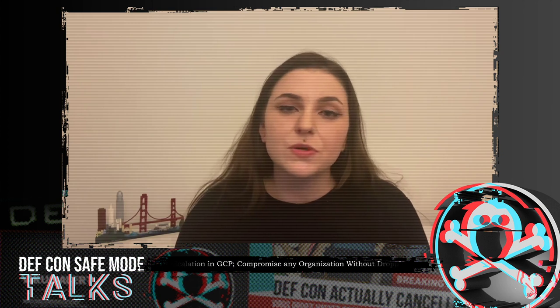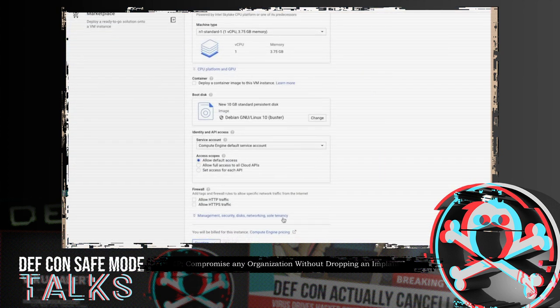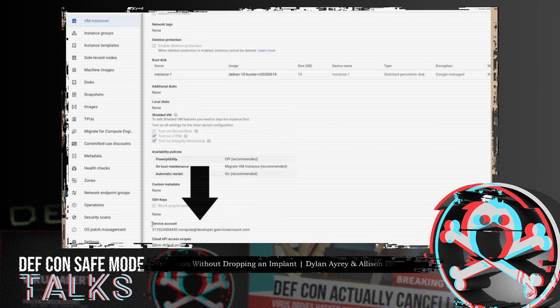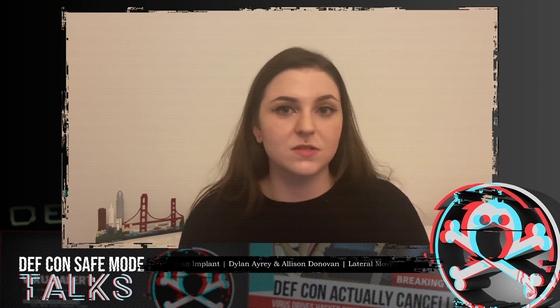So where are these service accounts used? The default compute service account is associated with GCE VMs by default. So whenever you create a VM, the default compute service account is automatically associated with the VM. There's one thing to note about service accounts and the way that they are authorized to interact with services from a VM.